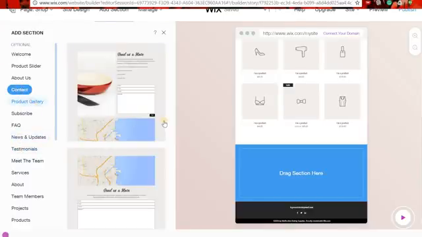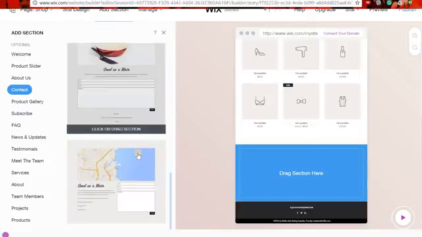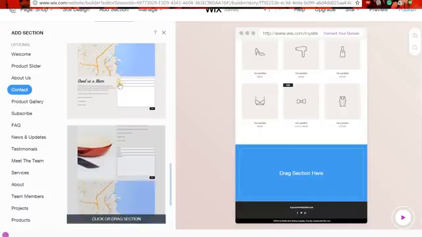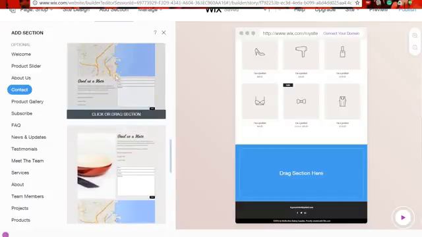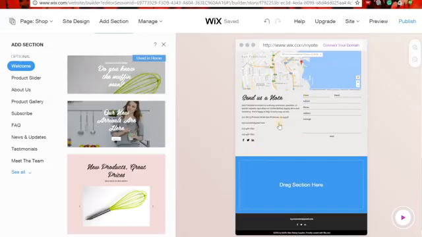So let's click on that. So you can see some different options for a contact section. I like this one. So what you do is just grab it and drag it to where you want it. Now that it's in, you can see it right here. If we wanted to add another section, we could do so pretty easily.